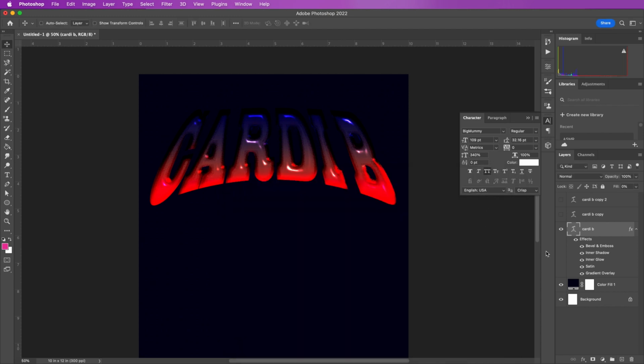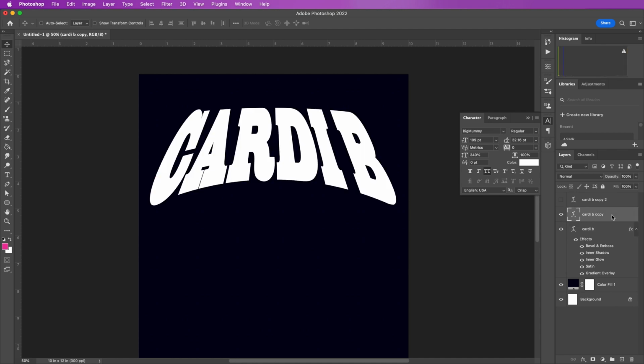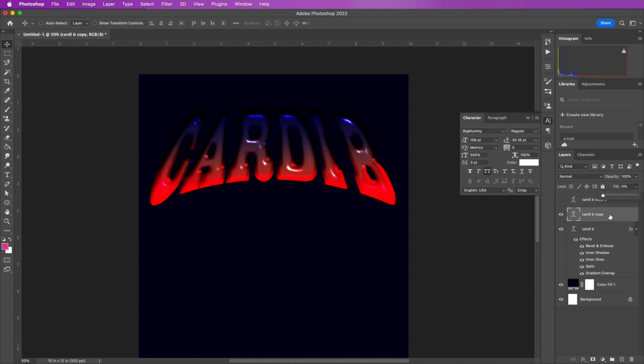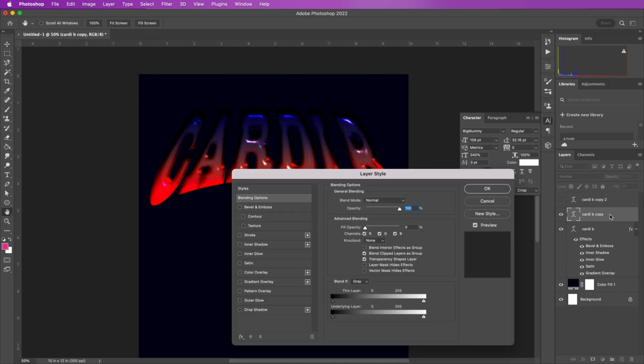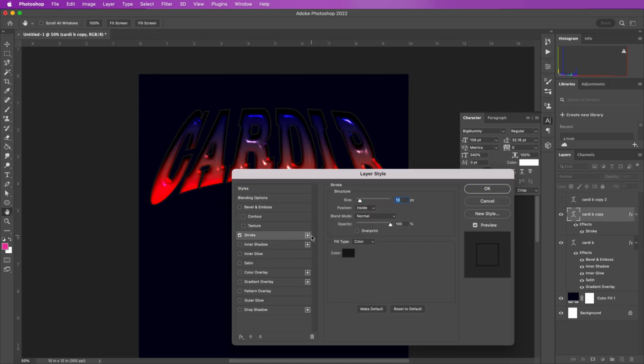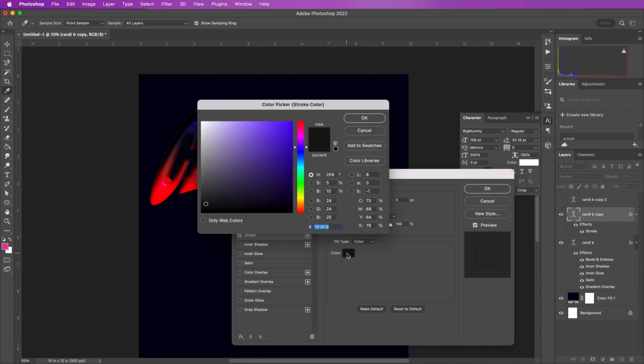So take your second Cardi B text layer and we will add some layer styles to this one as well. Make sure your fill is set to 0%. Let's add a stroke. Change the size to 5. The position will be inside and the color I will be using is blue. So use 3E55FC.